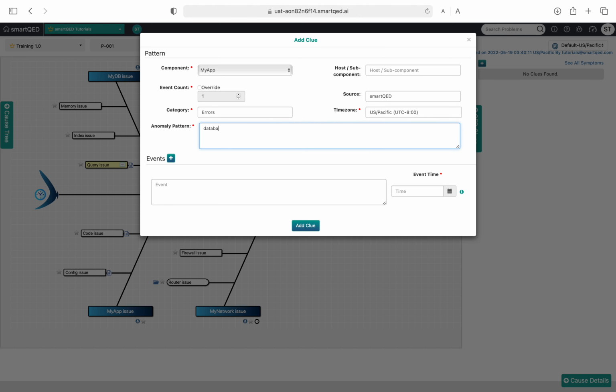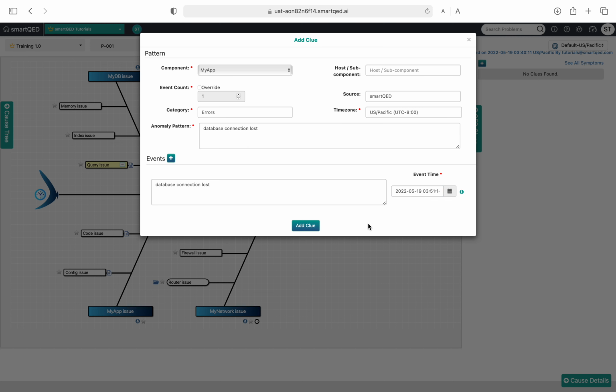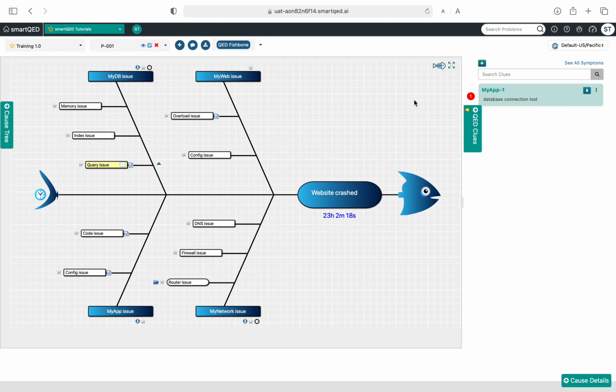And let's say something like database connection lost. I need to record a time at which this happened. As of now, I'll just pick up whatever time I get here, and I can play with this time, of course. Add clue, and then this clue gets added. Now, having done this, what I can do is I can actually pin this clue to the app issue, for which I just select my app issue and I click on this pin icon, and it gets pinned.